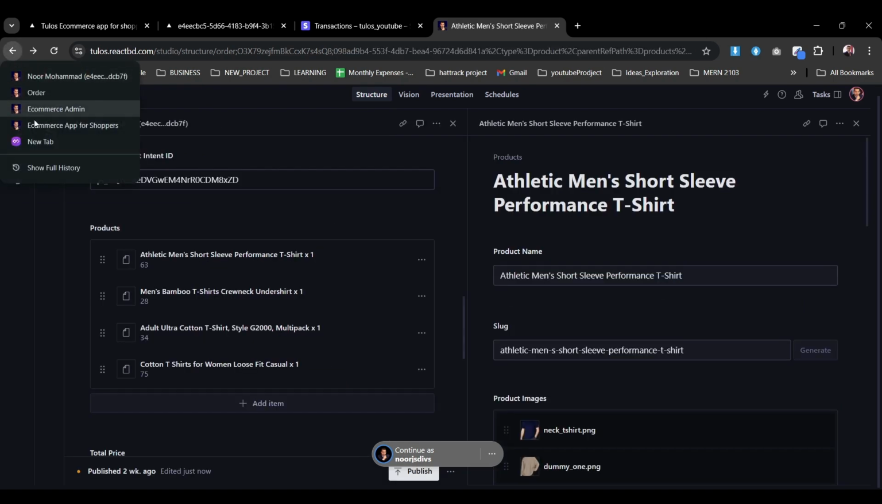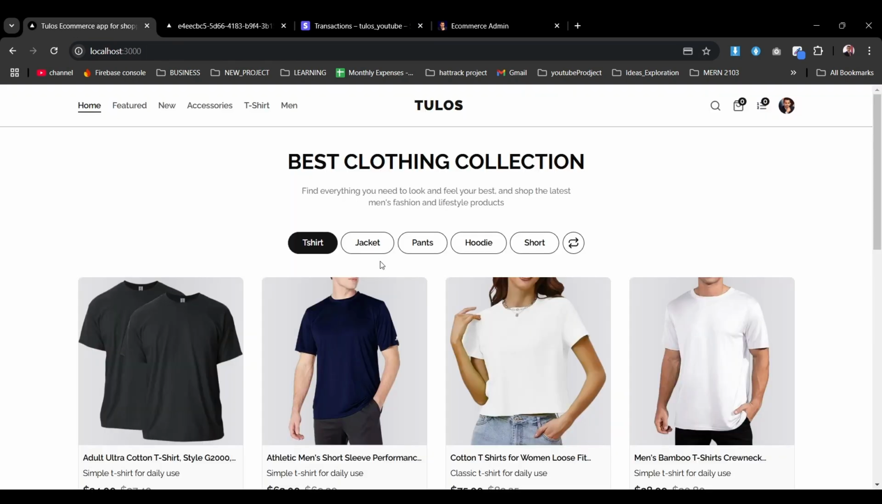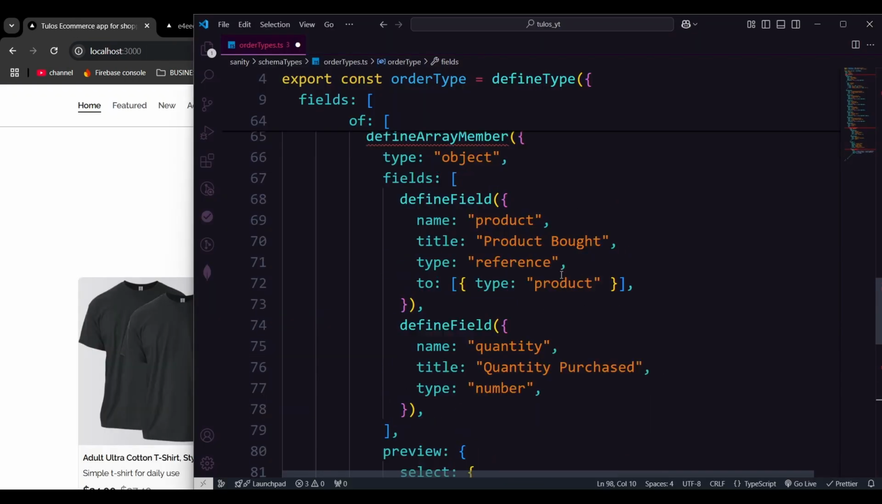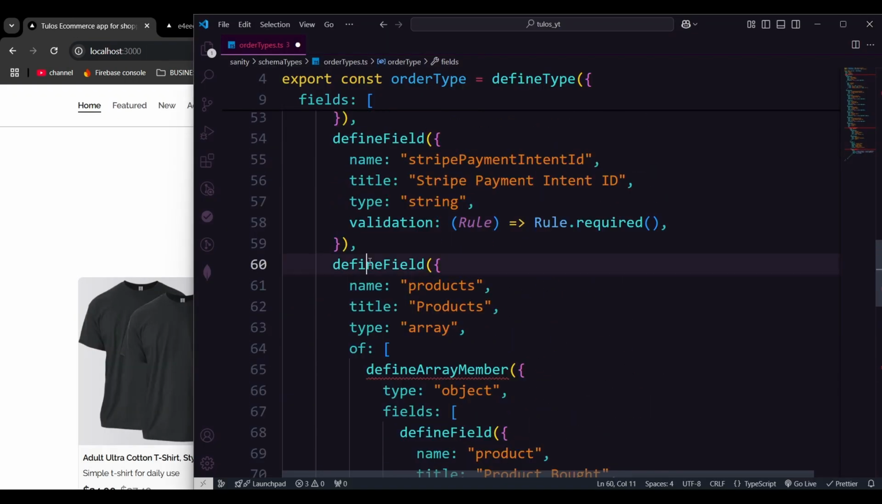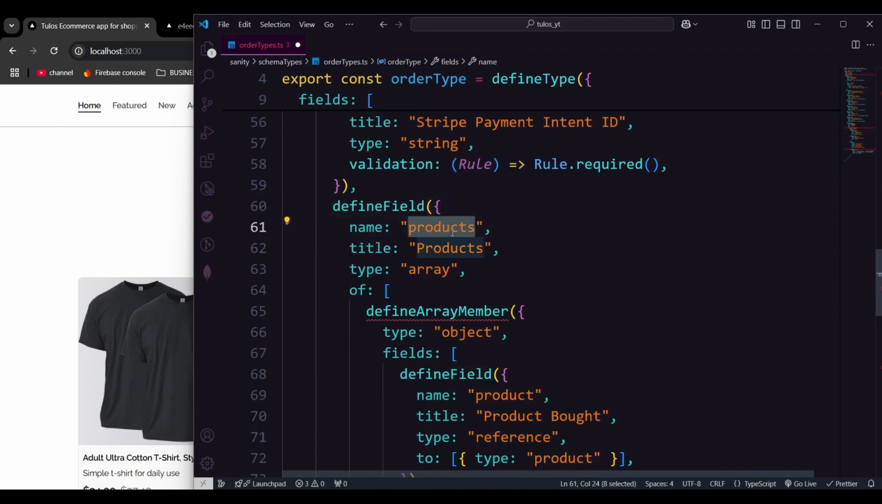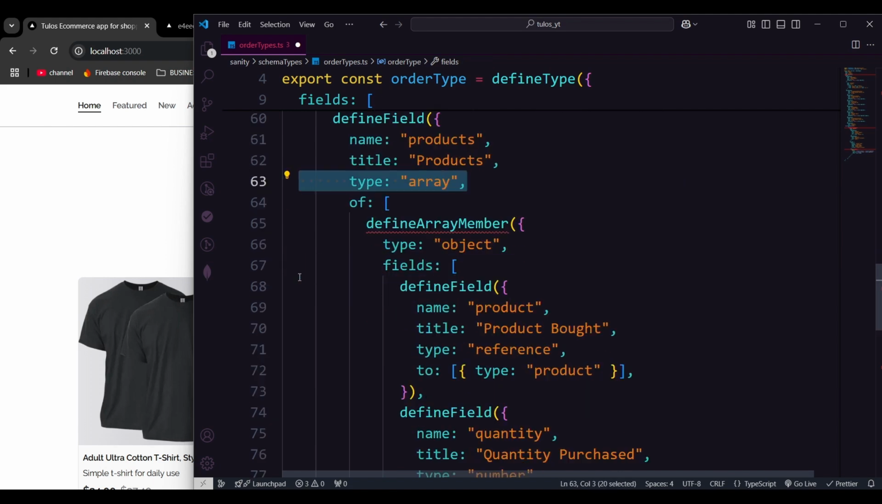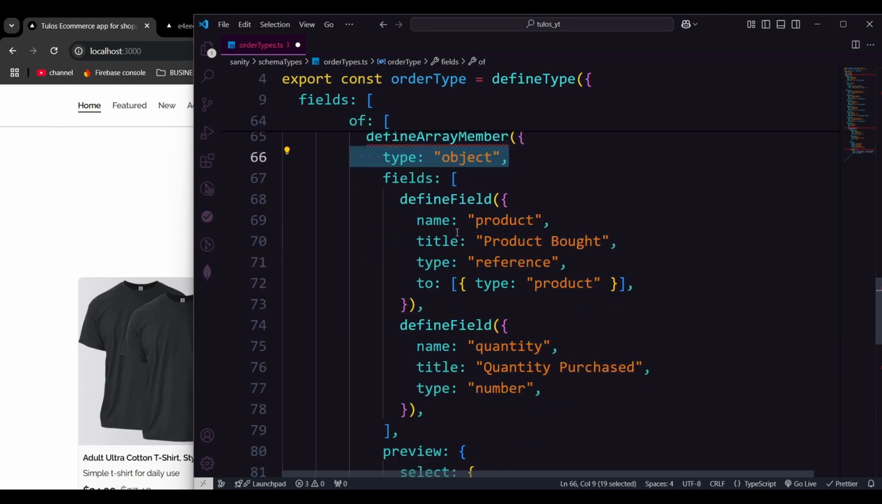Okay, so right now we're going to go with the same configuration here. That's how we are going to do it. First, the define field is going to be named products. With that key we can grab the products, title is products, and type is an array. In the of, we are passing the define array member, which is going to have an object. On that object we are passing all the product properties, the define field, the name, product bought, reference.